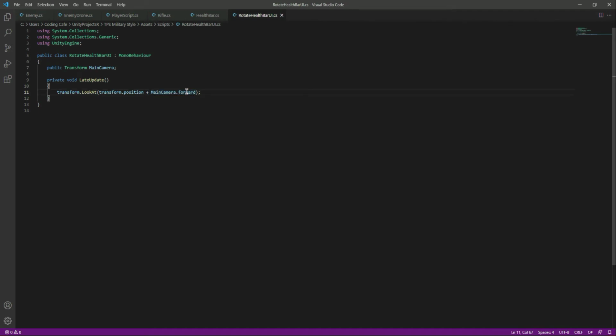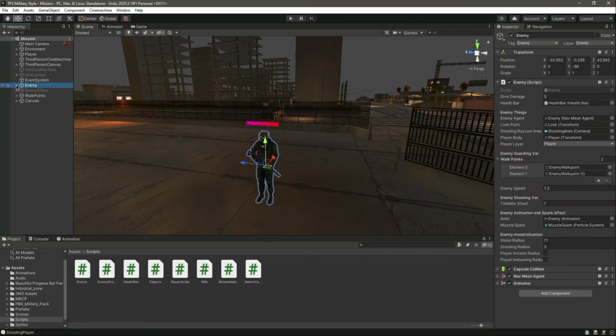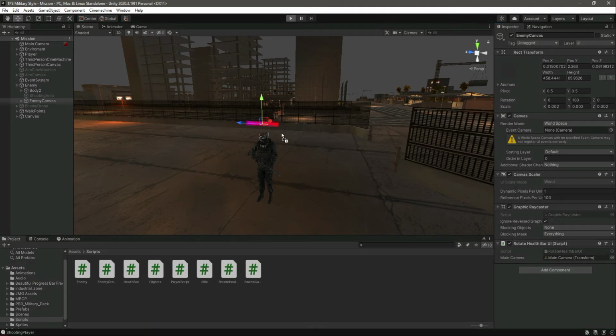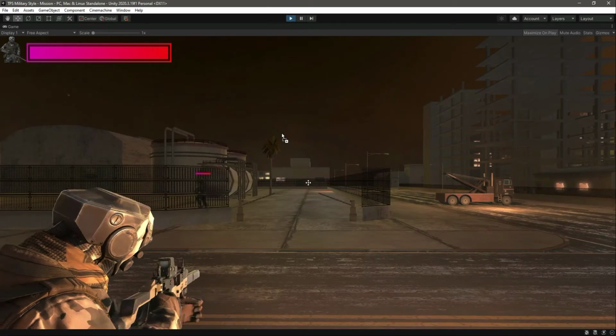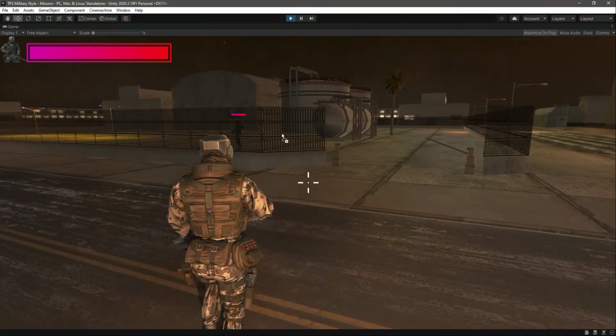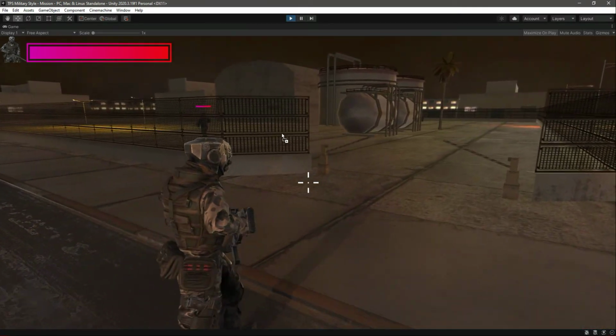So just simply save this, and in Unity click on the enemy, then on the enemy canvas, and right here we will simply drag and drop the script which is Rotate Health Bar UI, and right here we need to provide our main camera. And when we provide the main camera, now let's start the game, and you will notice the health bar. Well, as you can see now, the health bar is moving in the direction of the main camera.